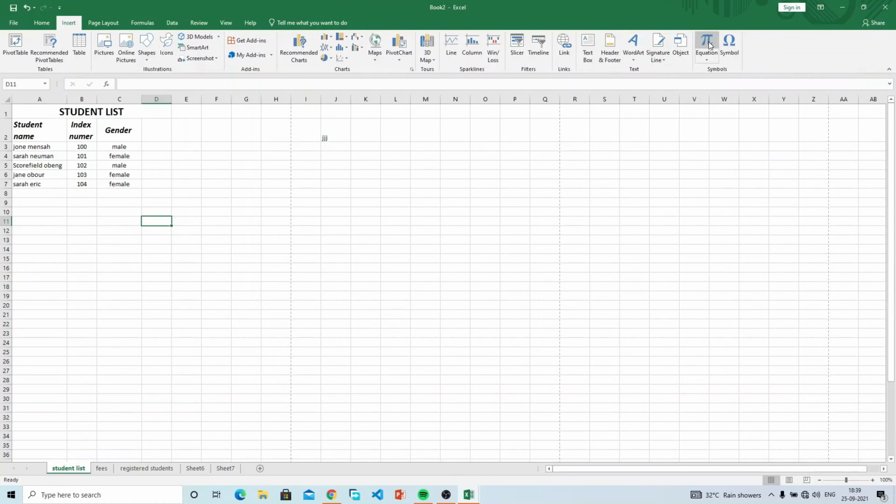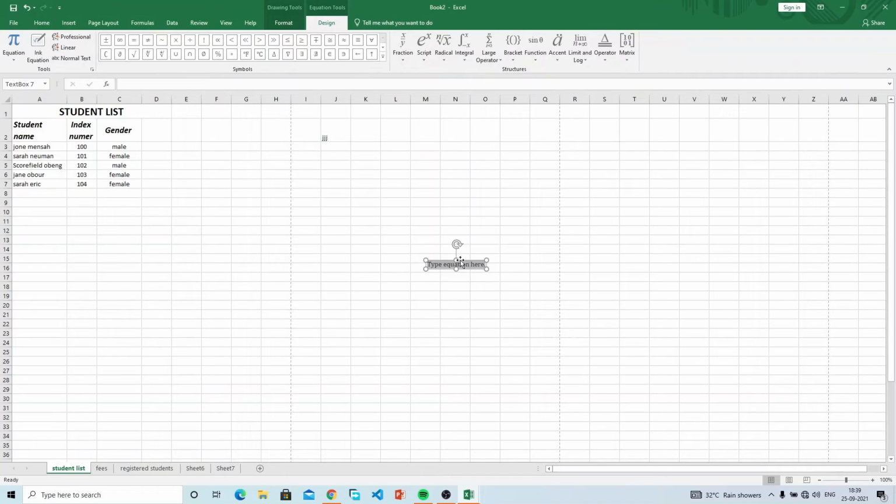When we click on this equation button, what we are going to do is we are going to get a new design tab to type in our own equation, or to work with our own equation. So what type of equation do you want to work with? Do you want to work with fractions? Do you want to work with a script? You want a radical equation, an integral equation, or a large operator? Whatever you want to work with, you have all those options here.